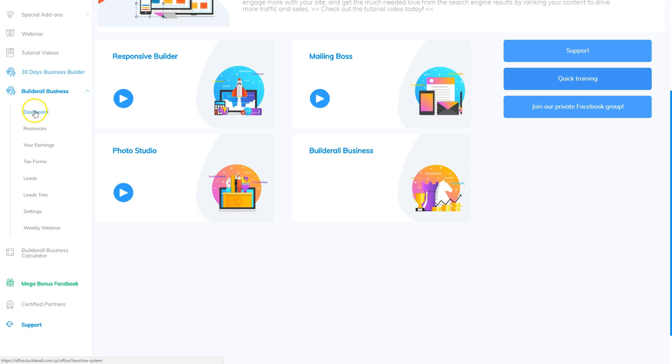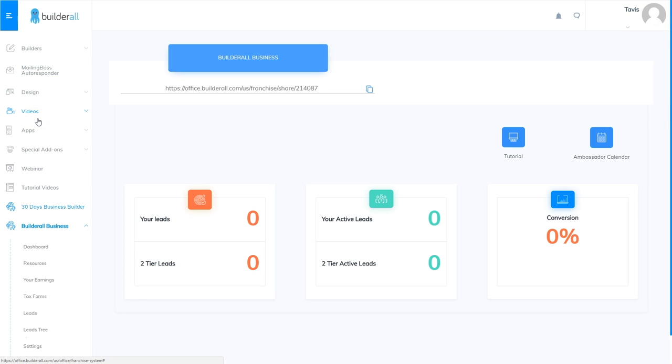The first area is the dashboard. On the dashboard, I'm going to see a couple of things. I'm going to see a video tutorial that I can watch, the ambassador calendar so I can see when all of the meetings are happening, and then I can see a summary of my statistics in my Builderall business, including how many leads I've gotten, how many two-tier leads my team has gotten, and then how many active leads I have, and how many active leads my second tier has. And it will also calculate a conversion rate on how many leads versus how many active leads you have.